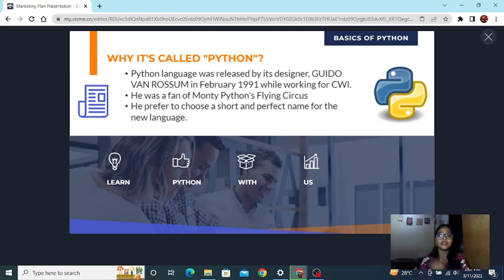As you all know, Python was developed by Guido van Rossum. In February 1991, he was working at the CWI company, and in that period he was a very big fan of Monty Python's Flying Circus. Parallelly he was working on the Python language, which was a new language for everyone. So he preferred to choose a short, perfect name for the new language, and that is why he took the name Python from Monty Python's Flying Circus. I hope this is an interesting fact about the Python programming language.